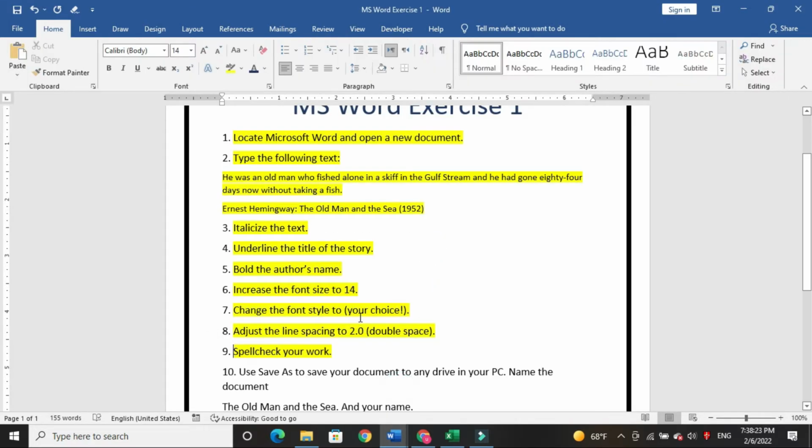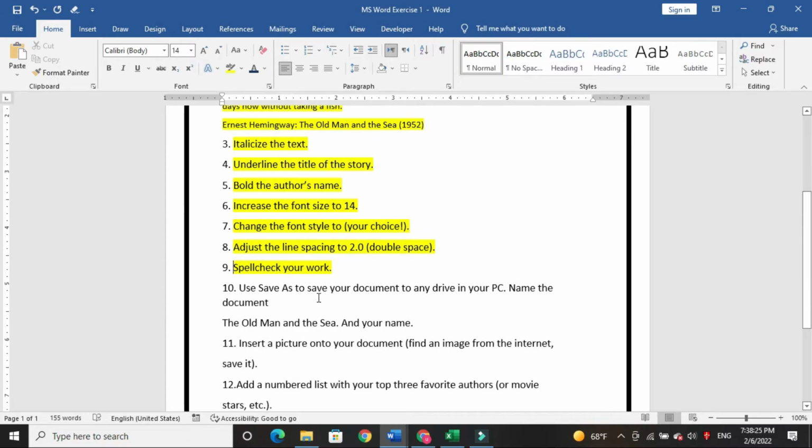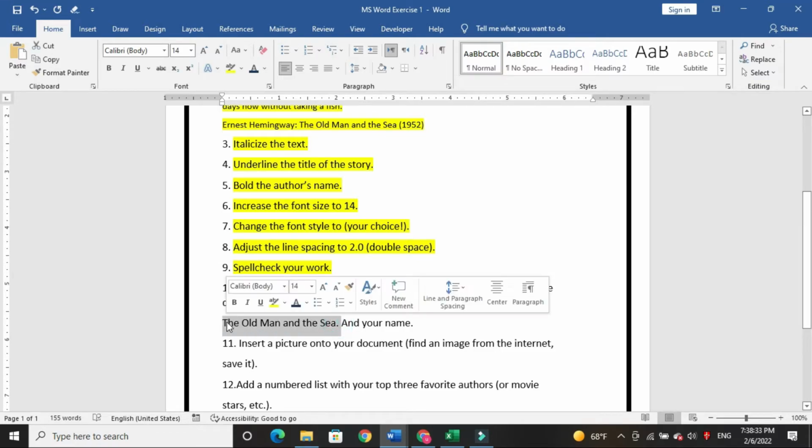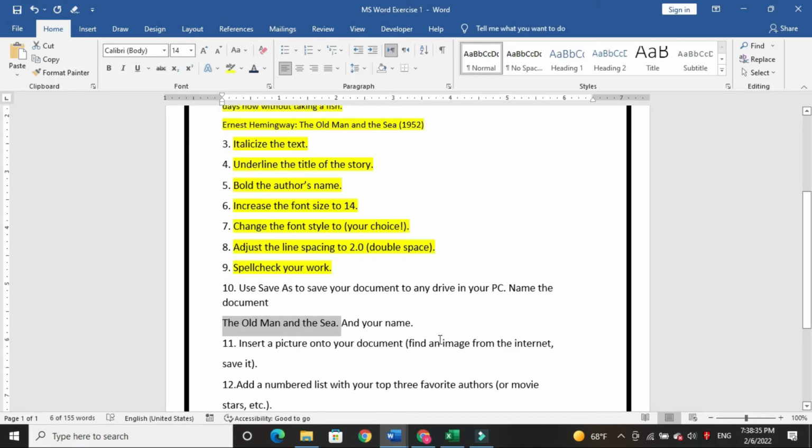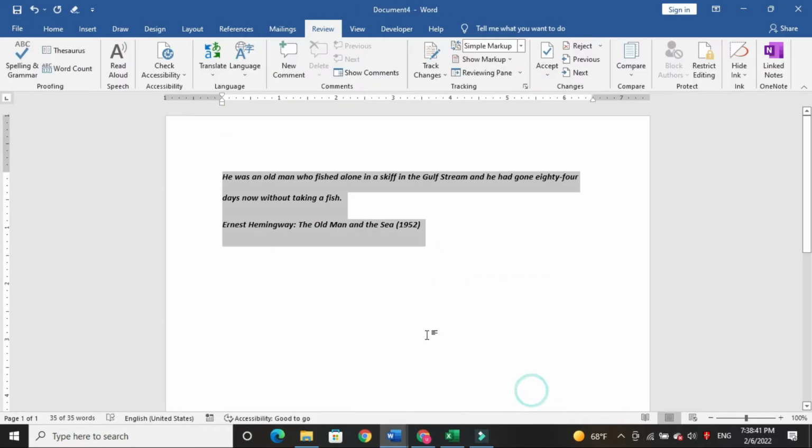Now after that, use save as to save your document to any drive in your PC. Name the document The Old Man and the Sea. So I need to select this text and save it, and add your name. Okay, you need to write your name also.